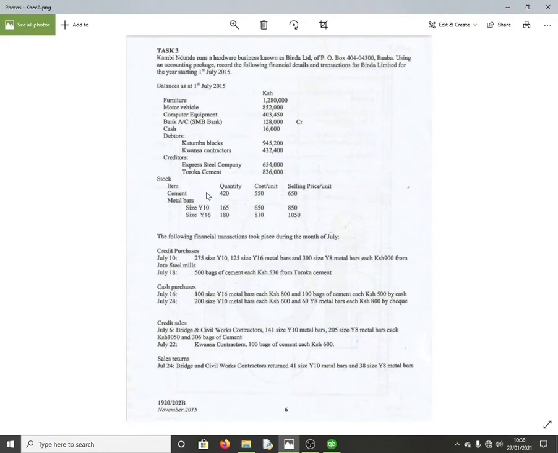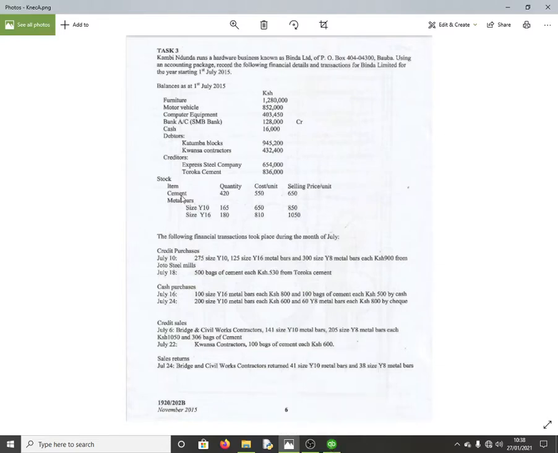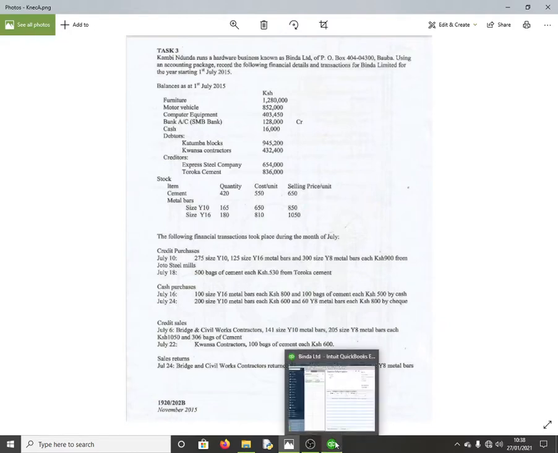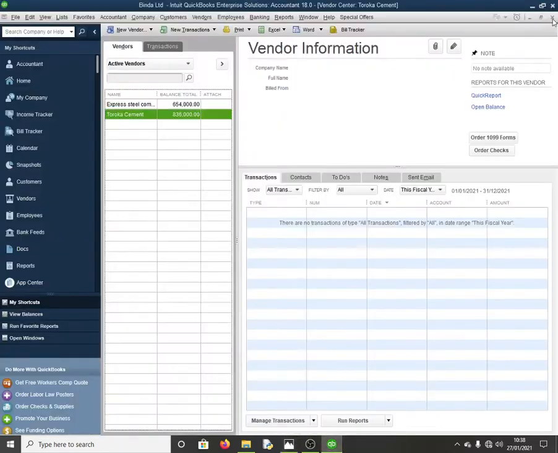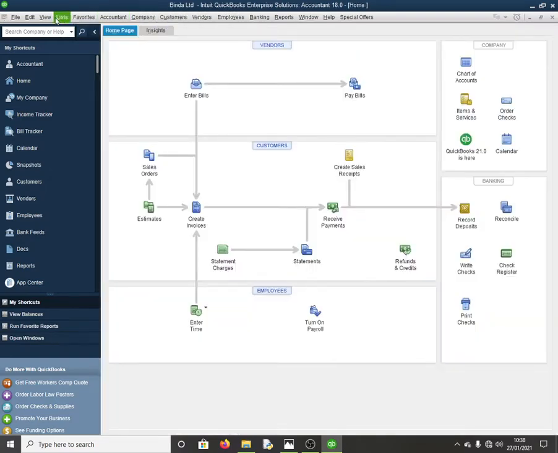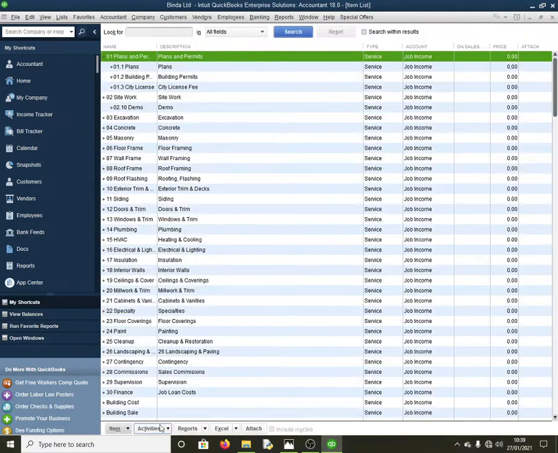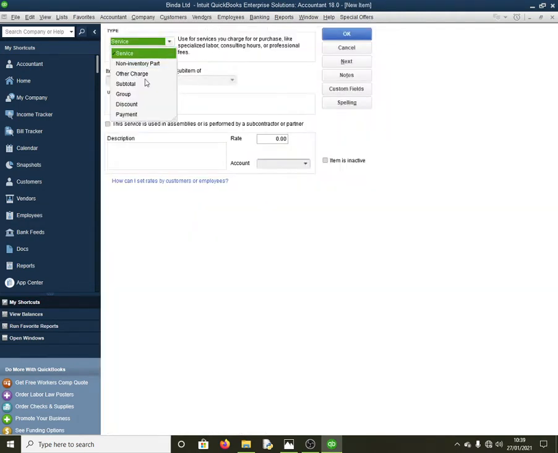Now we get to the stock. For the stock, how many types of items do we have here? Two. That is cement and metal bars, which we have got two types of. I'll show you how you insert this kind of stuff. Let's start with the items. I can close this one, it's not necessary for now. So where do you go? You normally go to the list, item list, new item. I think new item here, and stock part. There is no stock part.